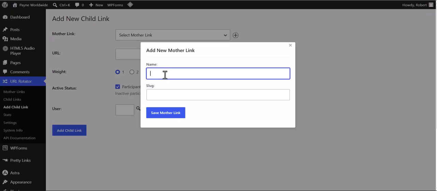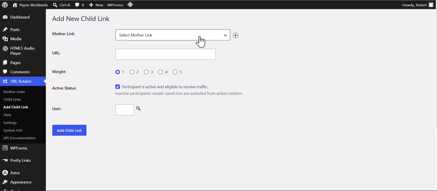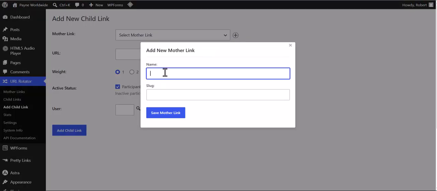And then you can put a name up here, whatever the name of the slug of the mother link that you want. And then once you create the mother link, it's going to populate this drop-down box right here. It's going to pre-populate it, and then I can just go ahead and show you how it's going to be. So this is going to be test. I've already done 2, so this is going to be test 3.